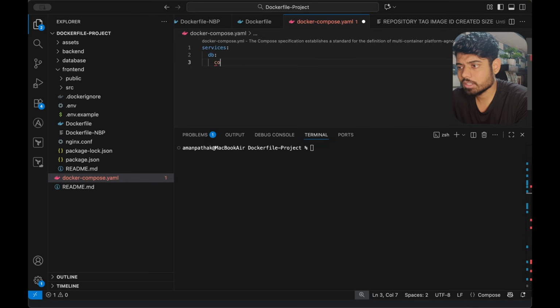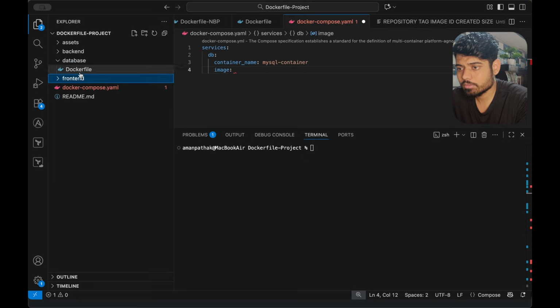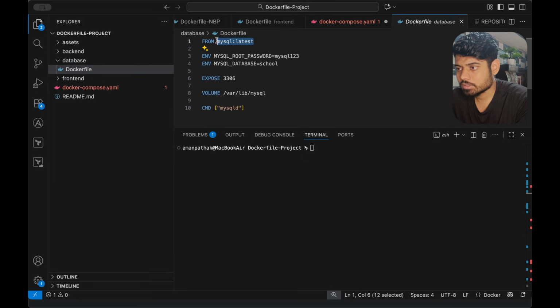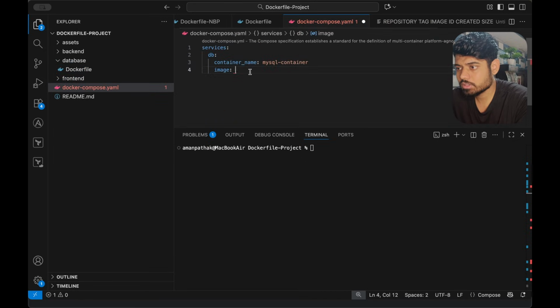So the container name we will have to specify. For that we will provide the container name is MySQL container. Now the next thing that we have to specify, that we can also specify the image. So I will specify the image here, and I will just take the image from the database Dockerfile itself. So this is the image.